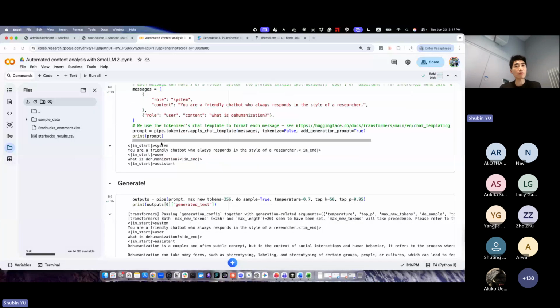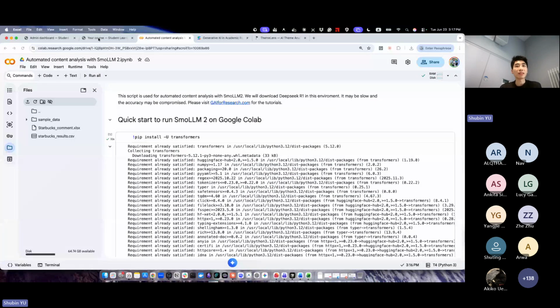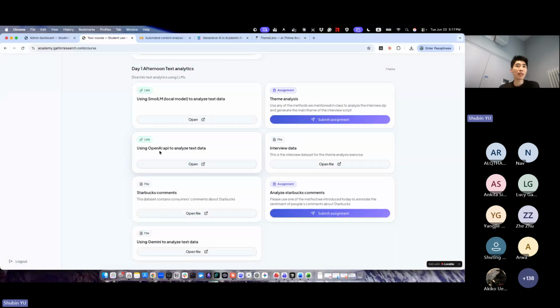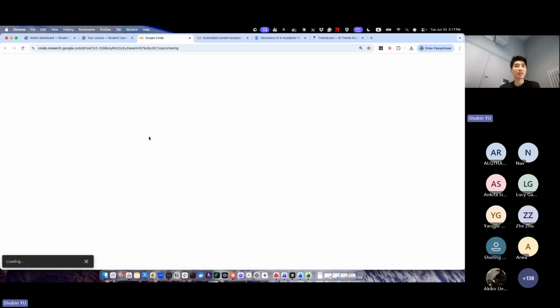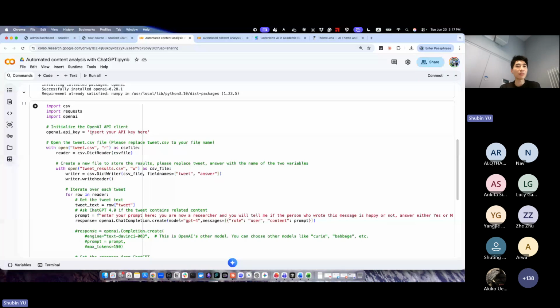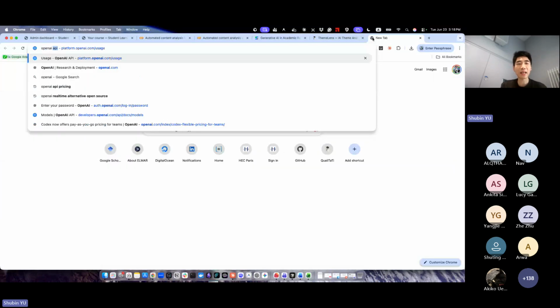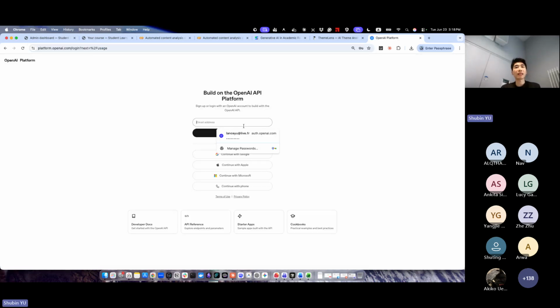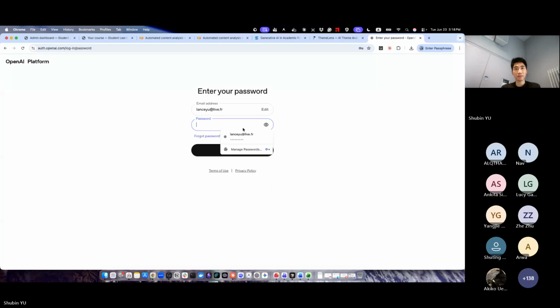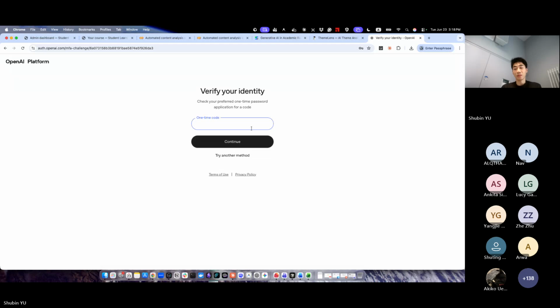Okay, but of course, if you want to use GPT, what can you do? Then you can use this link: use OpenAI API to analyze text data. Then it's exactly the same thing. You install some libraries, but you need to insert your API key here. You need to get your API key from OpenAI and then insert it here. So how to get an API key? You can go to OpenAI and click API. So you search OpenAI and API. Okay, and then you will get it. Meanwhile, you can explore it yourself.